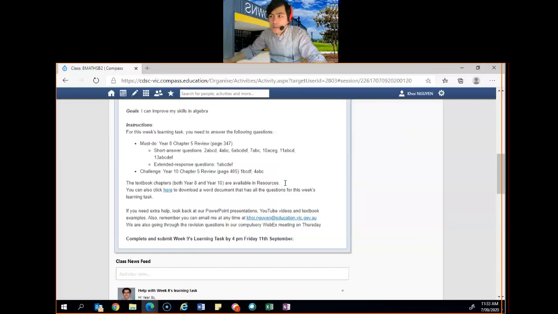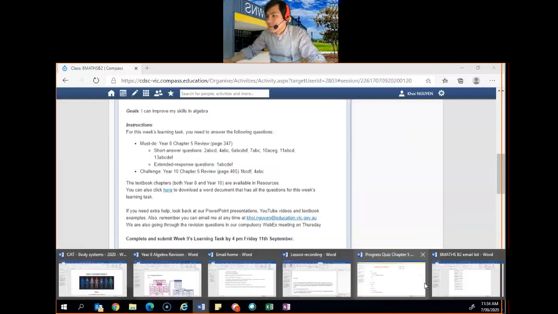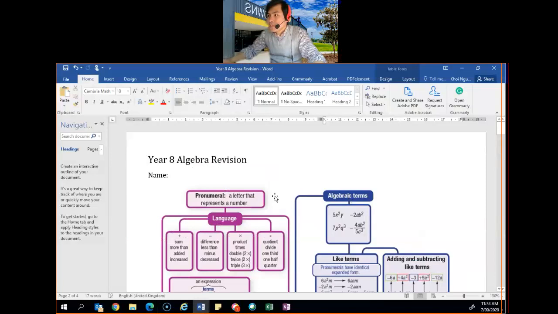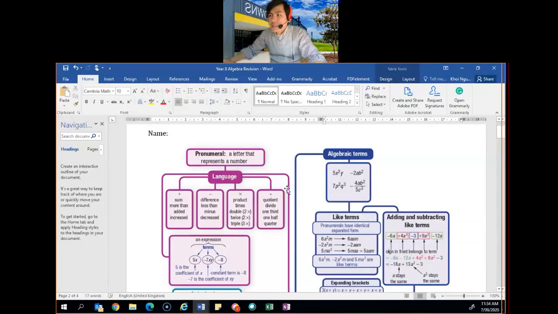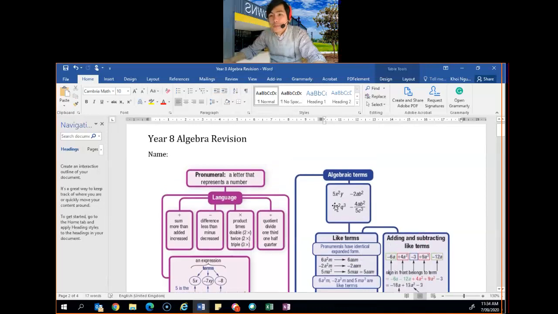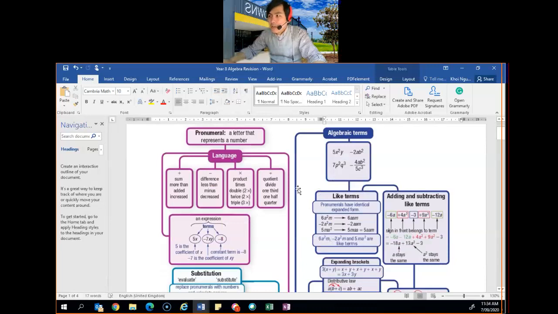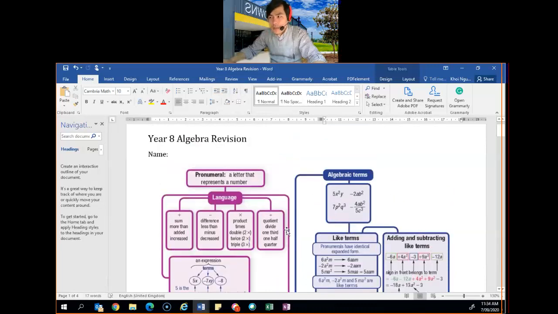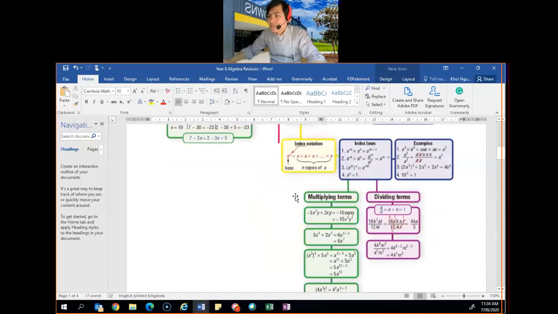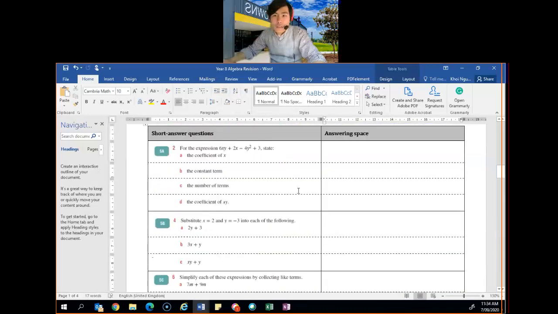You really should have them. And you can also click here to download a Word document that has all the questions for this week's learning task. And I'll show you these documents right now. So where is it? This one here. All right. So you can see here, this is the document. When you download it, you would have the chapter summary that we talked about. And this is from, you can find it in the textbook as well. Then down here, you're going to have the questions.